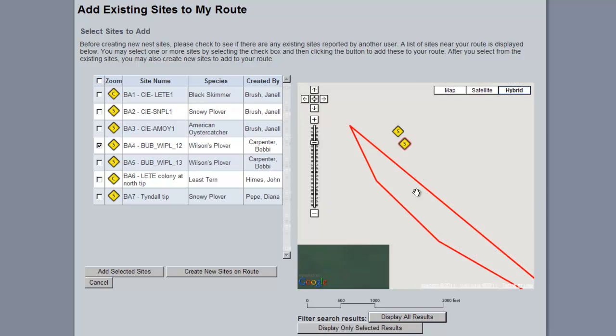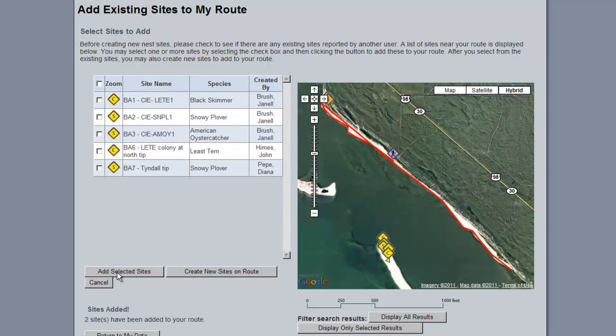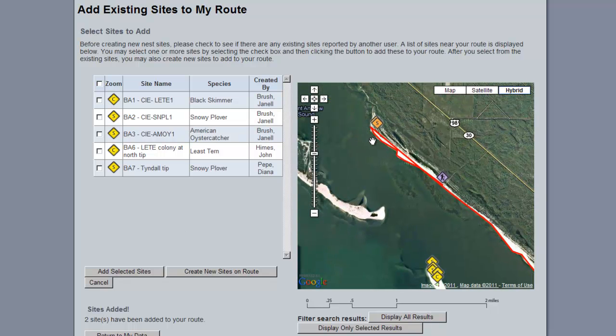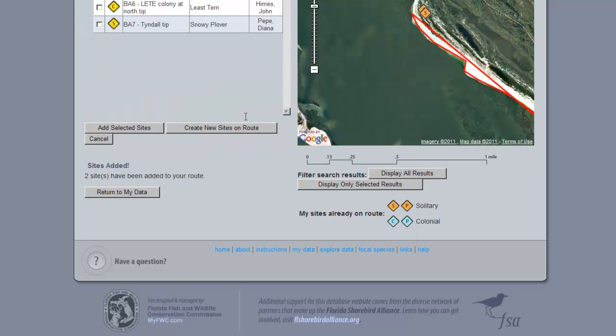Again, selected sites are highlighted in red. You may select as many sites as you would like on this page. After you have found the sites you would like to add, simply click the Add Selected Sites button. You will see they're removed from the data grid, and they also now show up on the map as members of your profile. After adding existing sites to your route, you can add new sites by selecting the Create New Sites on Route button.